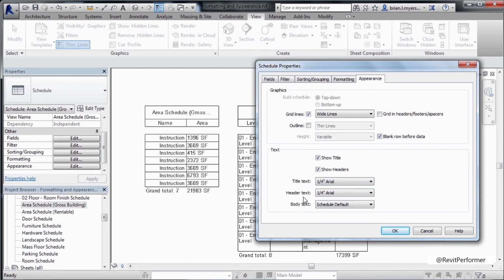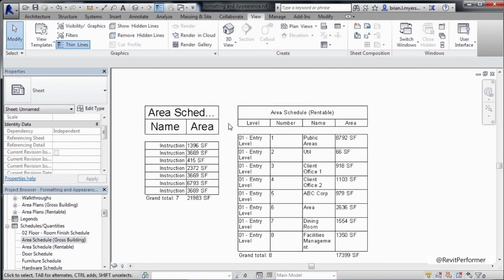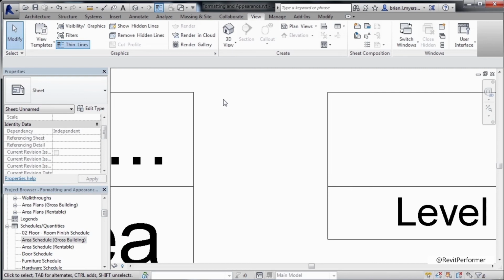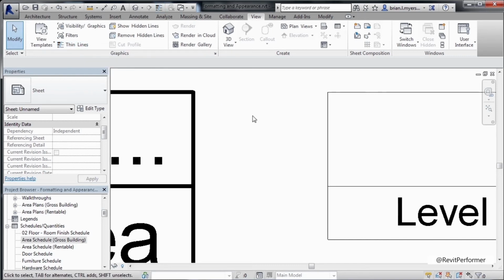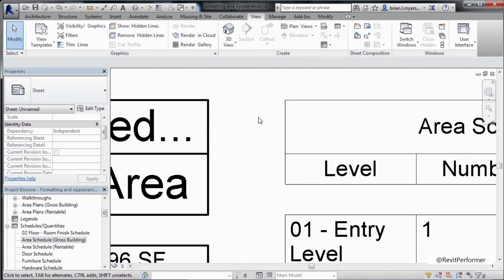Now, realistically, for the header text, I usually leave it the same as the body text. I want to show you the difference here in the schedule. Now we'll click on OK. Notice how the text is much larger now. And if we zoom in, we'll see if this line weight is actually any thicker. Right now, I'm not seeing the line weight being any thicker, but that's because underneath my View tab, I have thin lines turned on. If I turn my thin lines off, notice how we now have a wide line going all the way around the perimeter of the schedule, as opposed to the way that it looked before, which was the same line weight as the schedule over on the right-hand side.